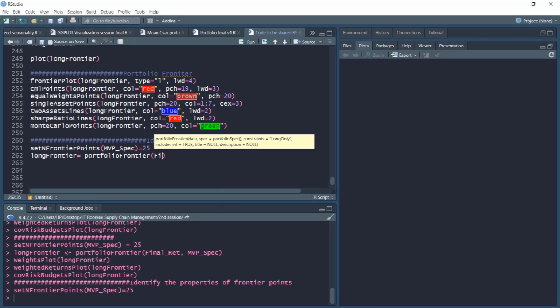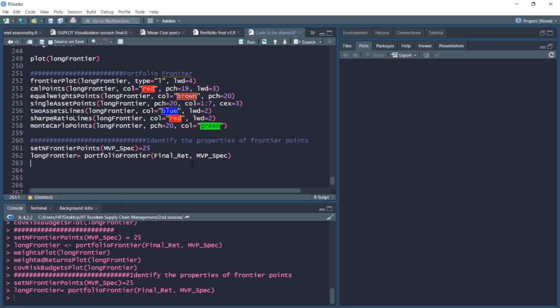So we'll specify our return object, final return, which contains the security returns or individual asset returns, basically all the 7 assets, the returns, and then we'll supply our modified spec object. So long frontier object is created. Now with this object, we'll do the weights plot.